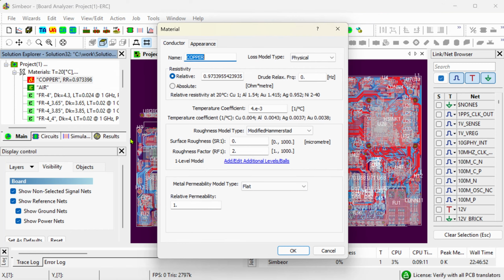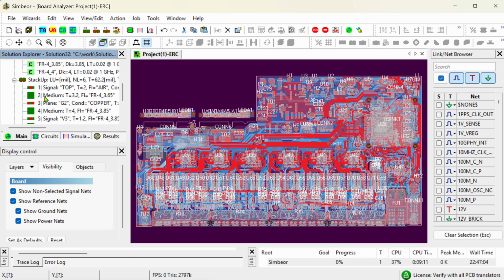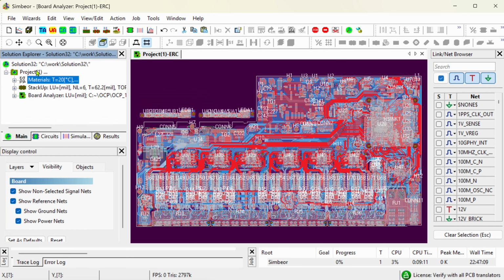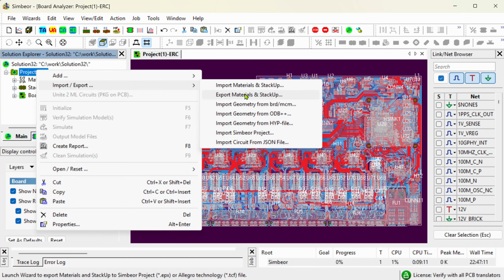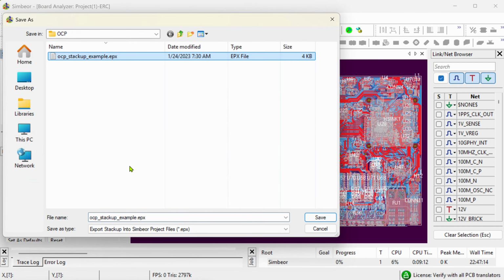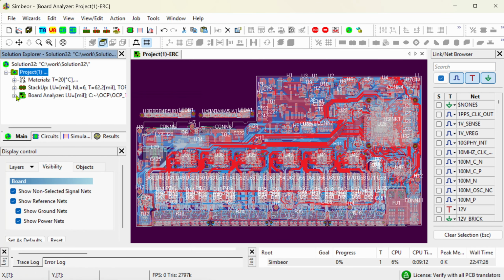So if I want to correct something, for instance, I want to add roughness model for conductors, I specify it here and do other corrections, and then can simply export this new stack up, like with roughness, for example. So next time I will be able to use this one.